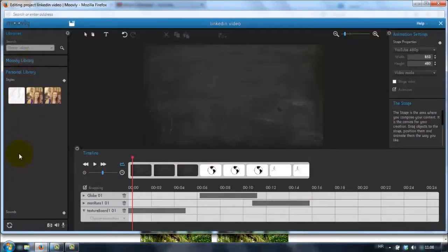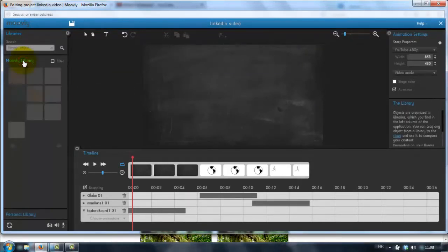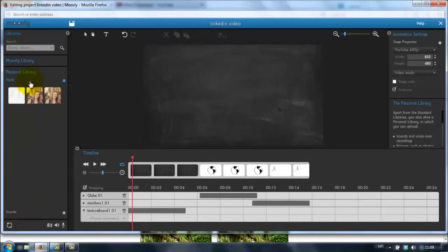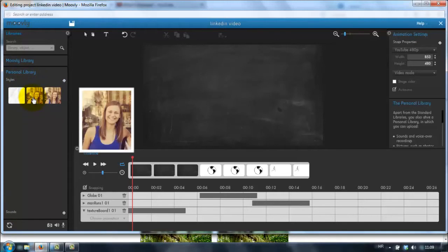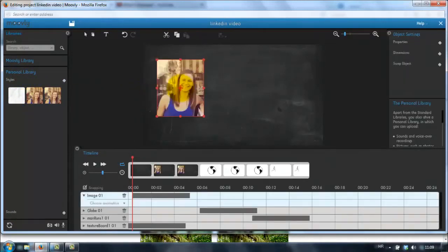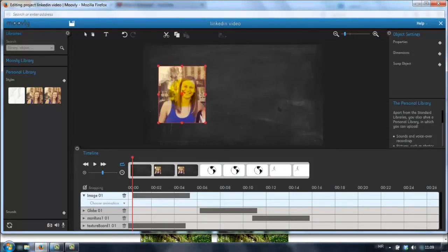And now you see that something else happened. You have your Movely library when you click here, and you have your personal library. Everything that you upload is going into your personal library. So you see this nice picture, and I want to drag and drop this picture here. Okay, and now I have this really good looking picture of myself or yourself or somebody else. You can put a picture of your pet if you want to.